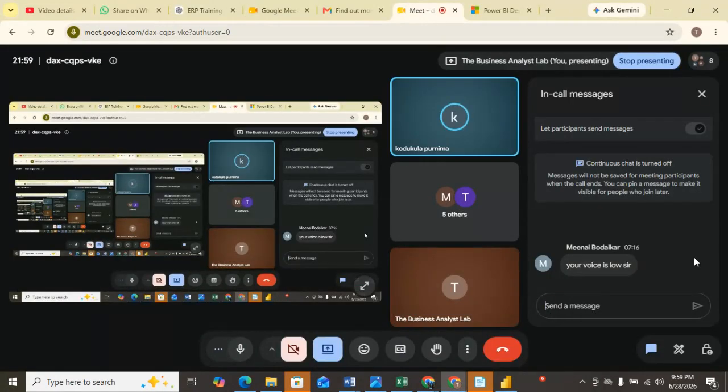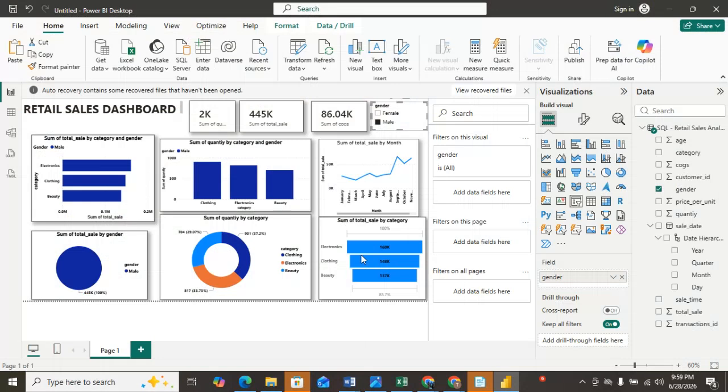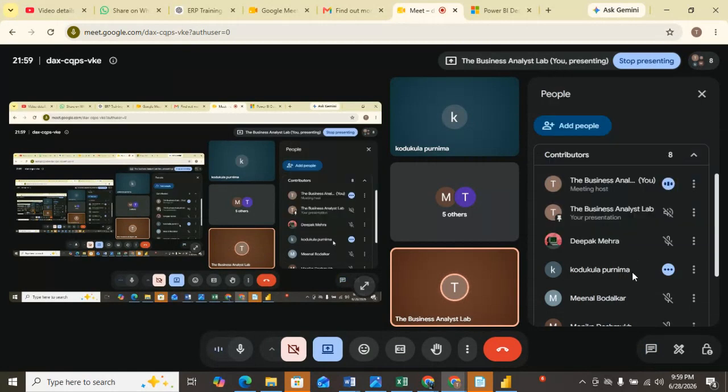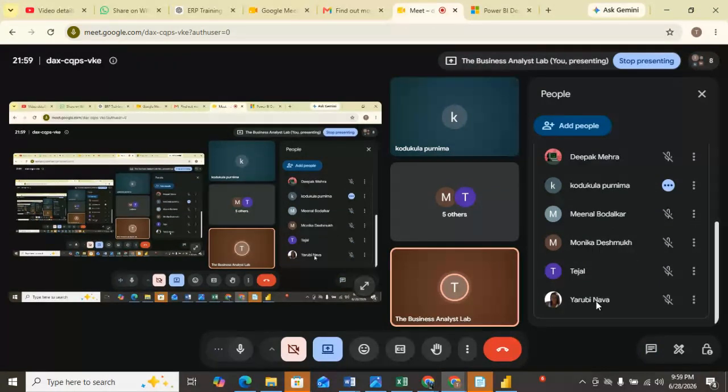Okay, so this is the dashboard we have created. So now I will do one or two things. So whoever is here right now, how many people are there total? Total is 8, right? We have a Purnima, we have a Minal, we have a Monica, we have a Tejal, we have a Yarubi, right? So this data I will share.